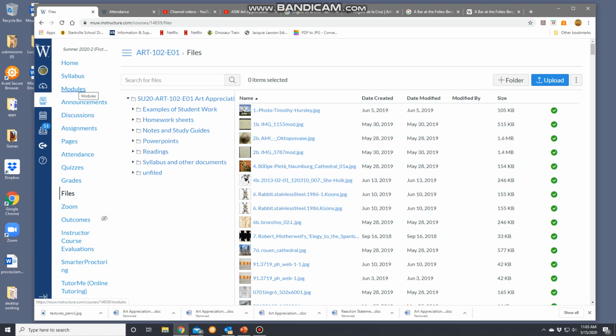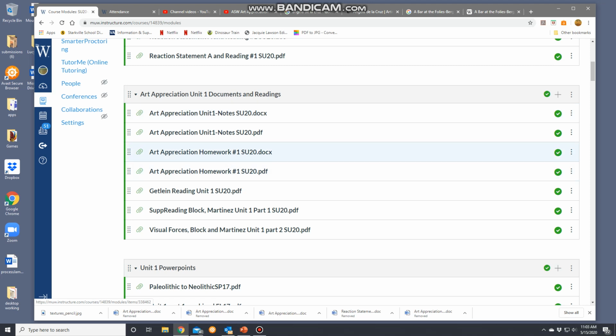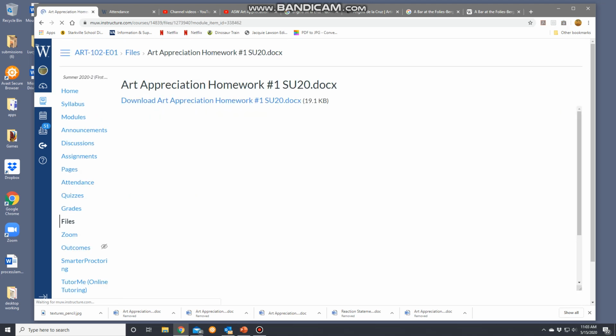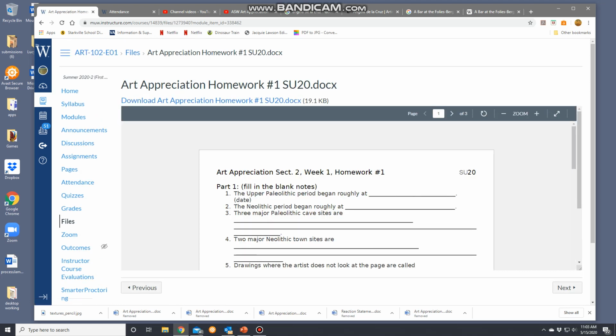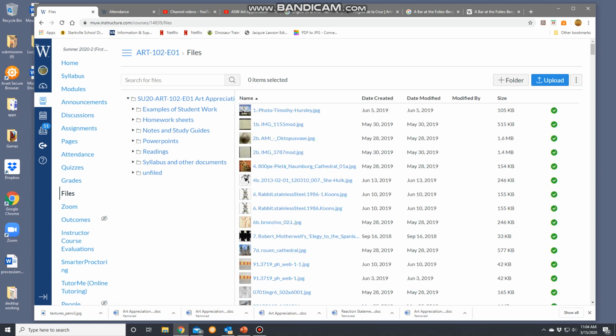So if you go to modules and you find the Word document for the homework assignment, let's say, you will get the one, because it says summer 20 on it, you'll get the one that is absolutely up to date. But if you go to files and then search for homework number 1, you might find one from 2016 or 2017, and it will not be updated. It might be missing some questions. And I've had students who have done that in the past.